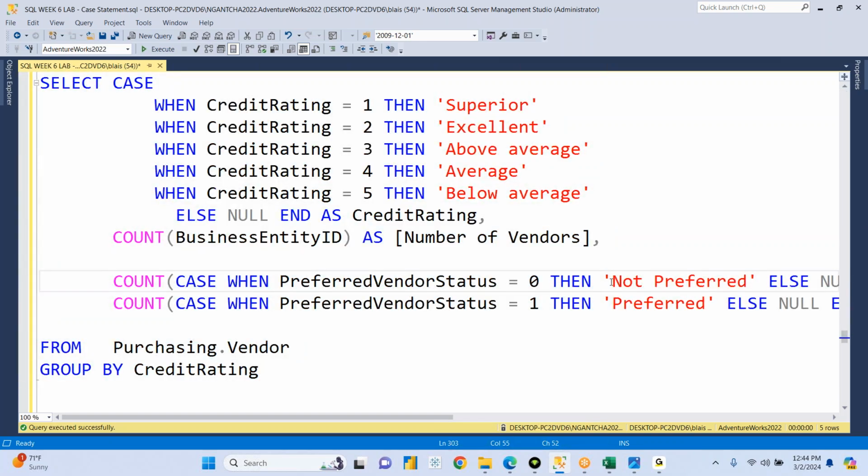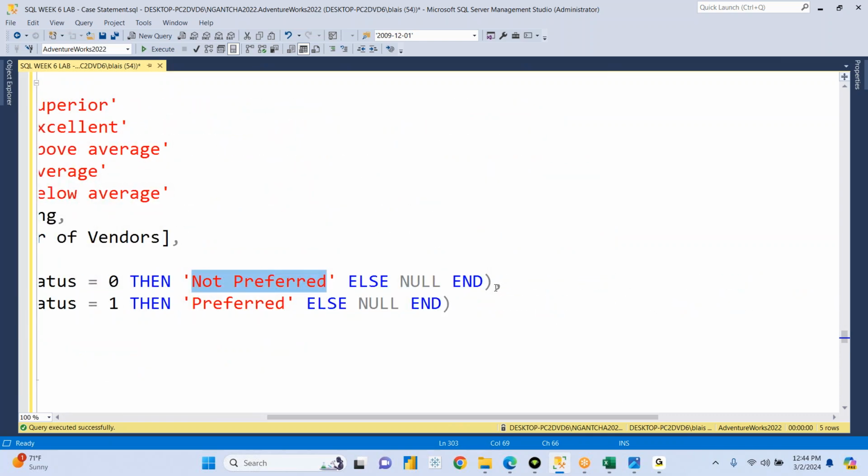For the column names, I can now put this not preferred. These are the number of vendors not preferred. You see, this is a breakdown. This is a very powerful thing I'm showing you right here. You see this a lot in businesses. And then this is now a new column called that, and this accounts.